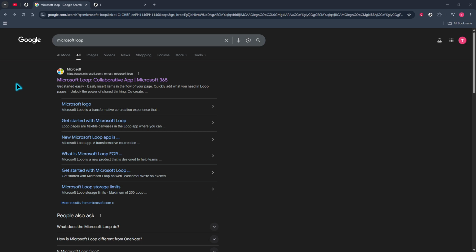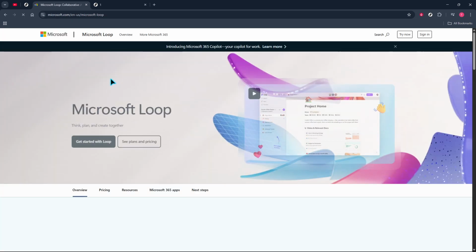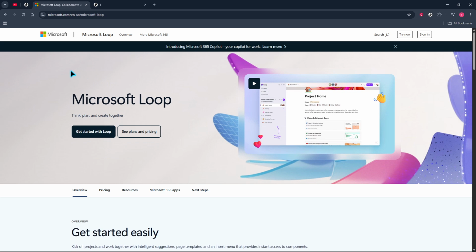Start by opening your web browser and searching for Microsoft Loop. This is the easiest way to get to the official site if you don't already have it bookmarked. In the results, look for the official Microsoft Loop page that mentions it as a collaborative app for Microsoft 365. Click that to head straight to the product page.